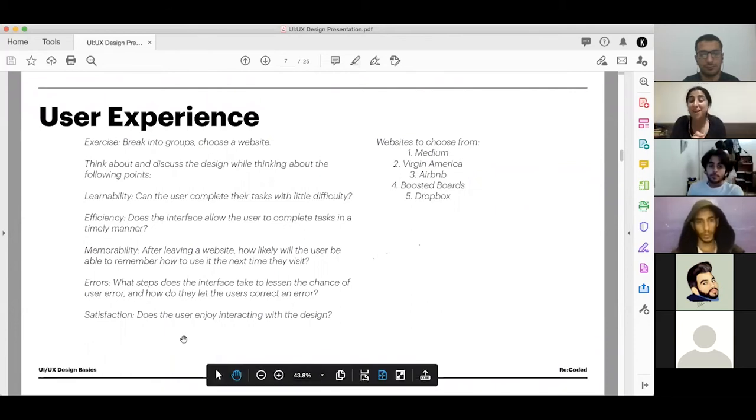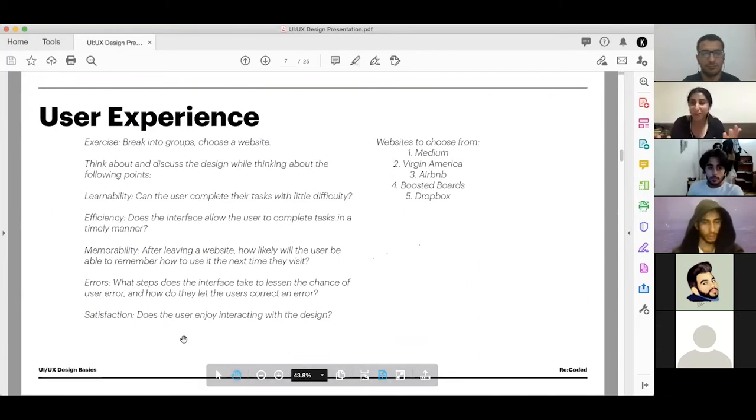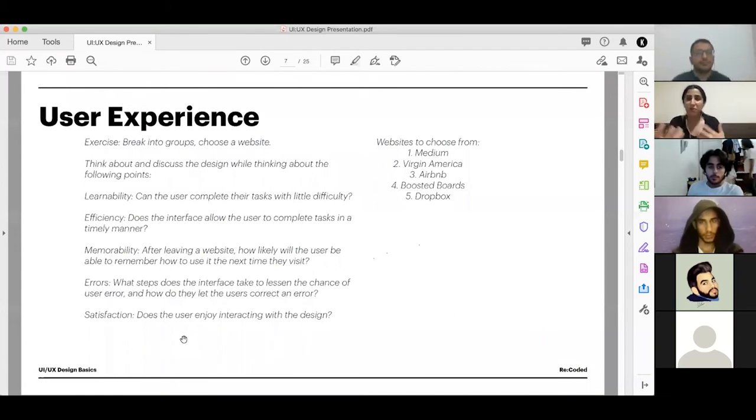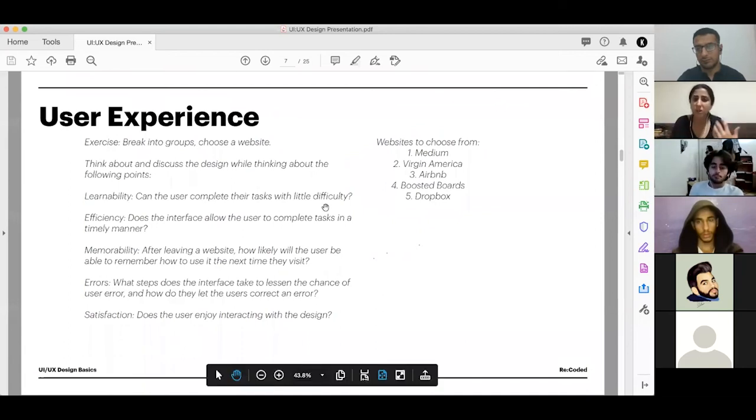And then the fun one is satisfaction. Does the user enjoy interacting with the design? This is a big one that we need to keep in mind, because when you find that app that's really cool, or that game that you can navigate pretty quickly, you're going to show it to your friend, right? Like, "Oh my God, this app is so cool. It's so easy, I figured it out." That's really cool satisfaction from the user. These are things we need to think about as well.